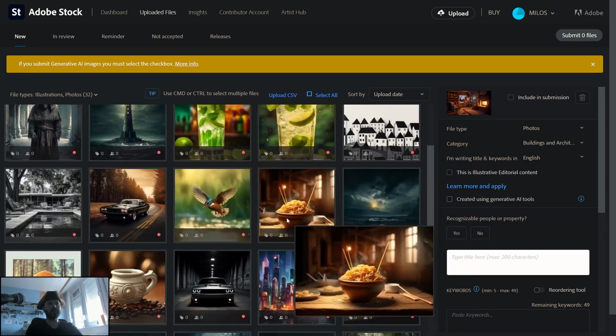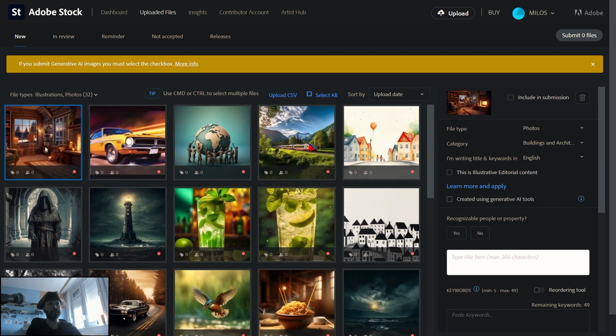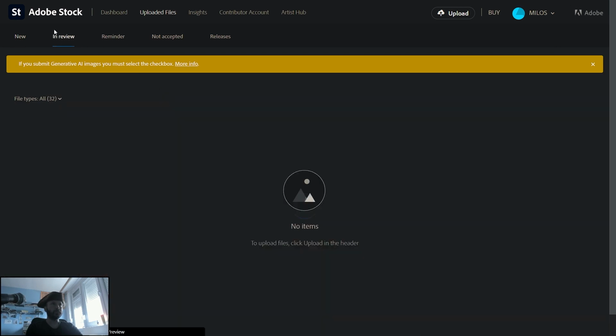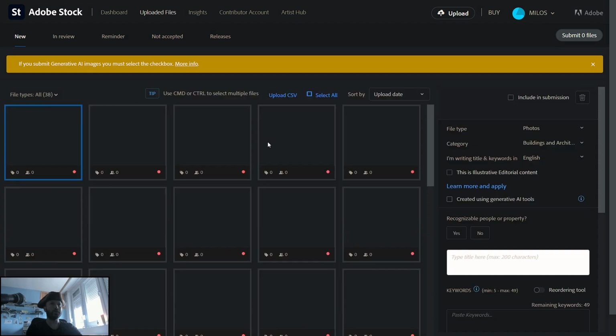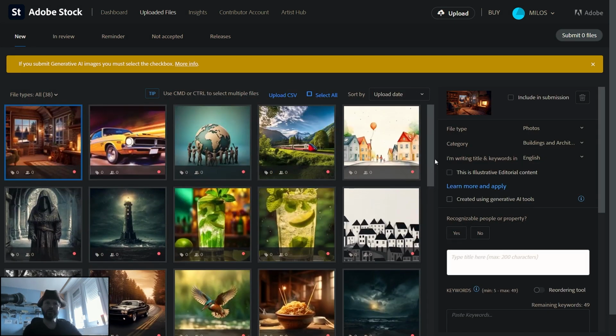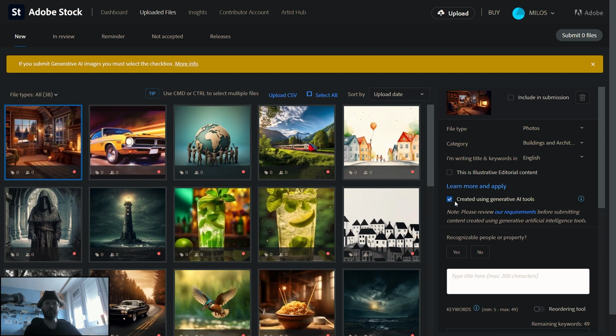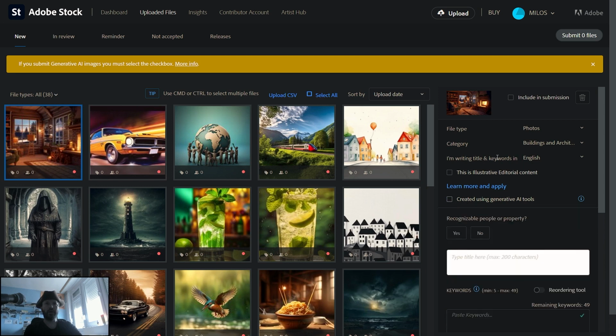So this is my second batch. I already uploaded once, like 30 images, but they are still in review. You can take a look here. These are the images in review. It's pretty much straightforward. You just put that this is created using generative AI tools, and don't forget to put illustrations, so no photos. It's very important, illustrations, and then there is a category to pick.